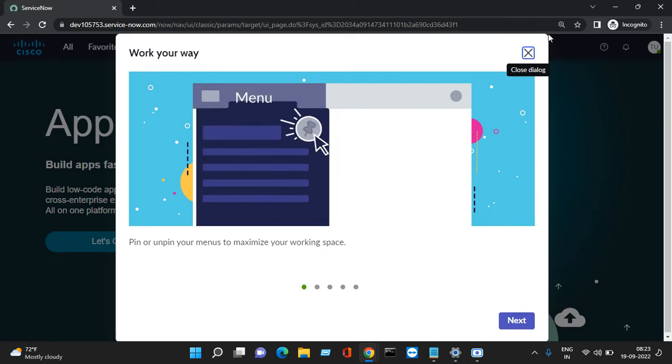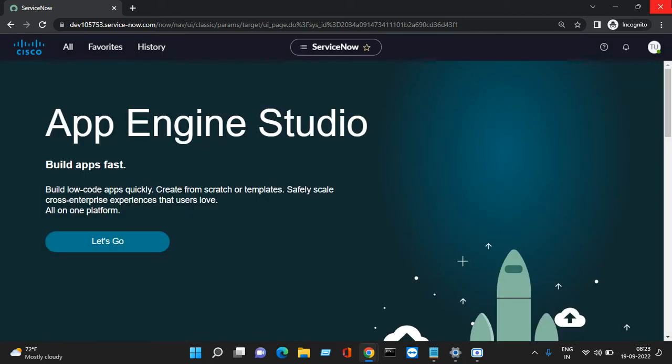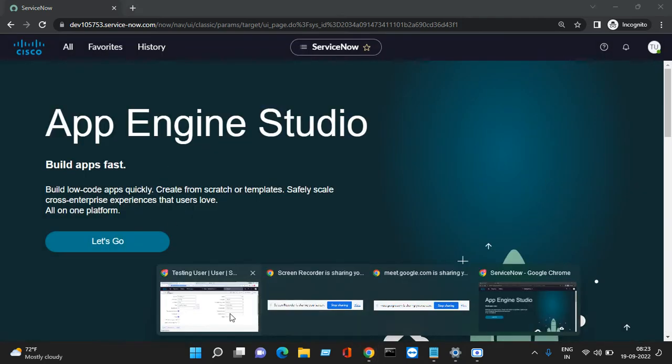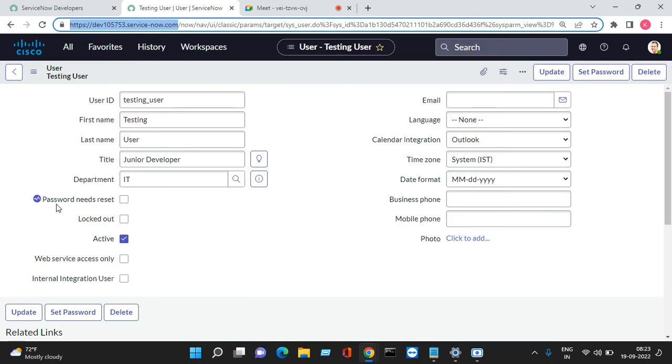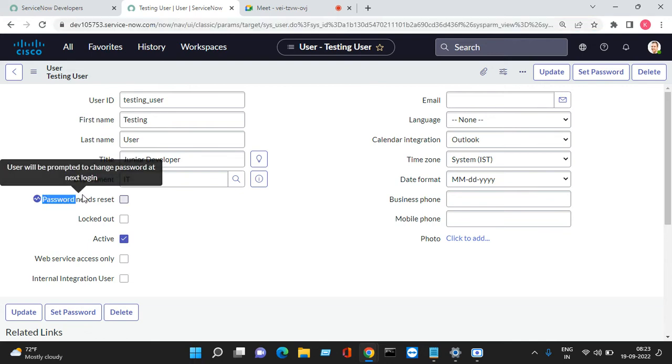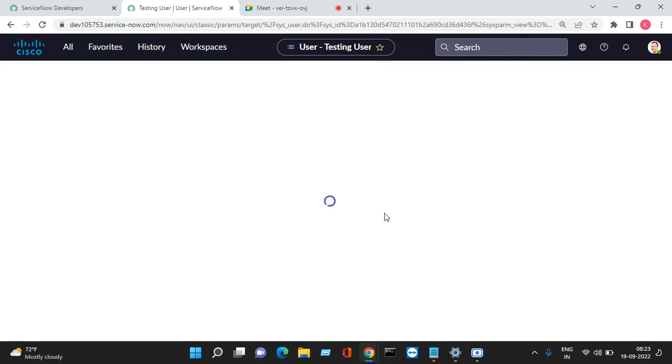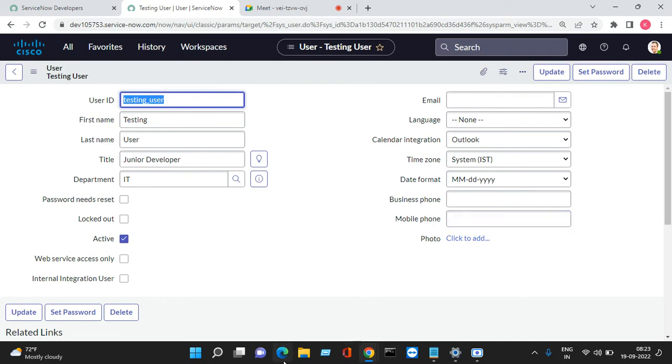Once we have done it, here if you come to the user profile, see, if you change the password and you have a successful login, then this password needs reset true will automatically go to the false condition so that you can easily log into the system.